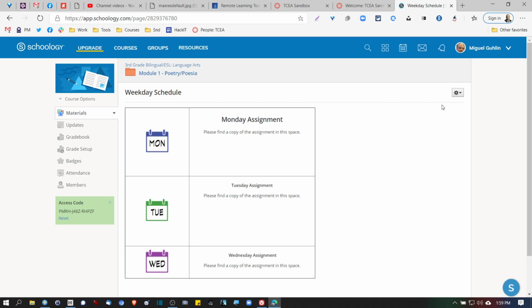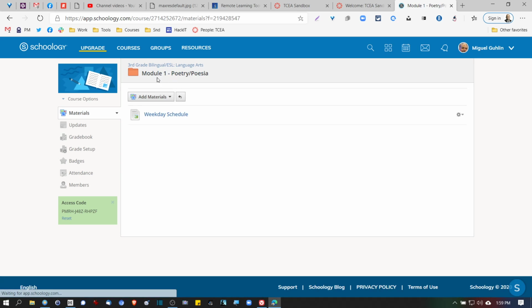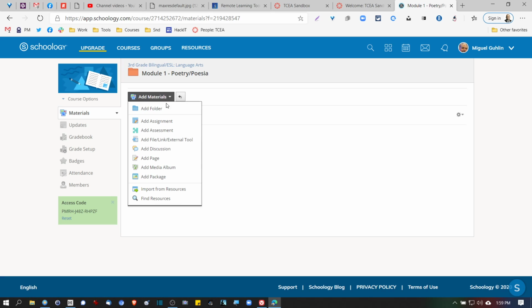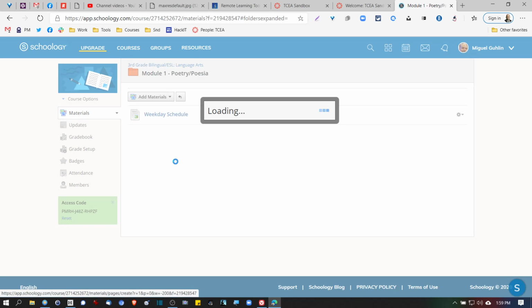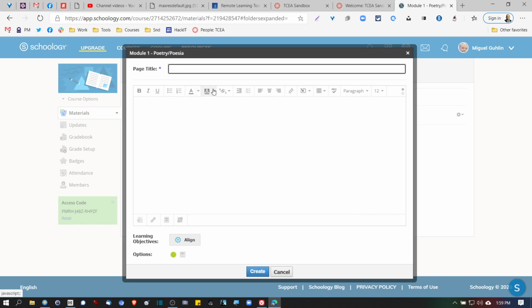With Schoology, of course, you'll probably have a folder set up where everything is going to go. So as you can see here, I have a weekday schedule, but it's all inside of my module folder. And if I needed to, I could add another page. Just come in here and add a page with content. And this might be my Monday assignments.